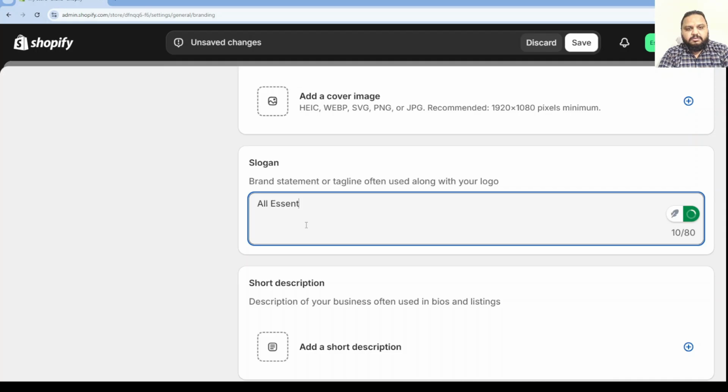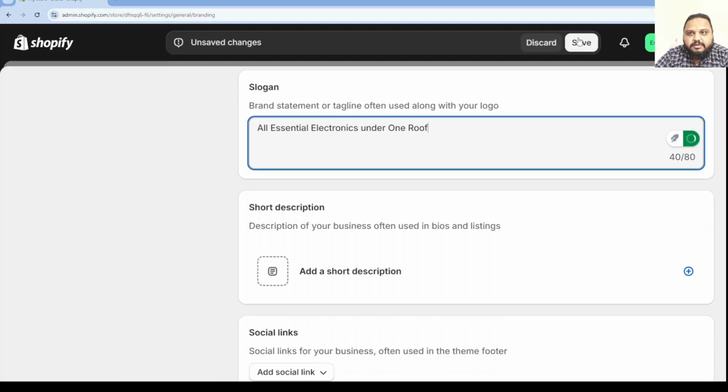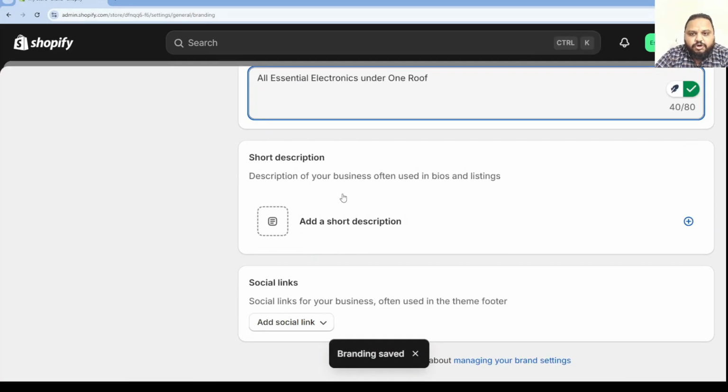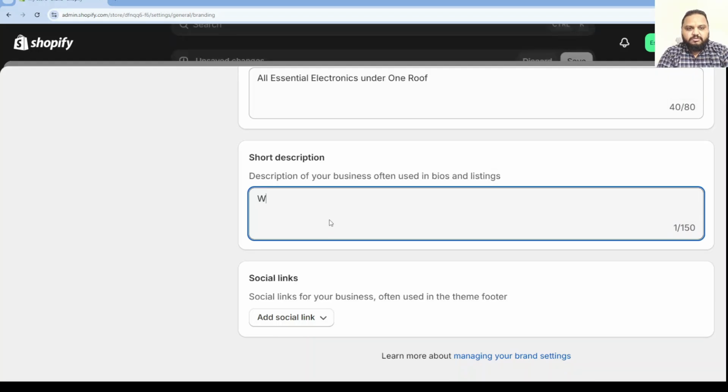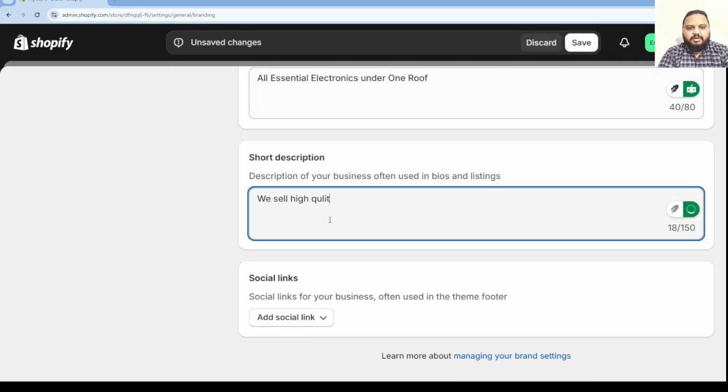All essential electronics under one roof, and save it. Then you can add the short description about your product, what type of products you sell or what this store is all about. We sell high quality international grade electronics products for your basic needs, something like this.